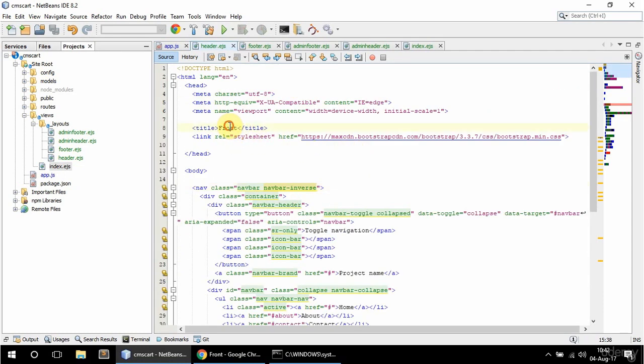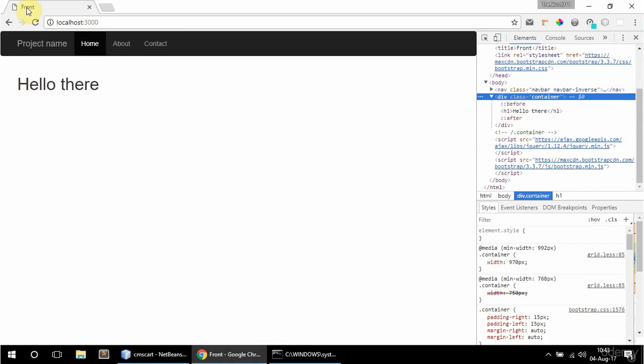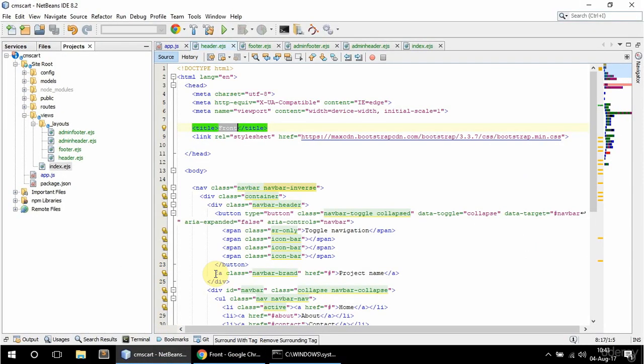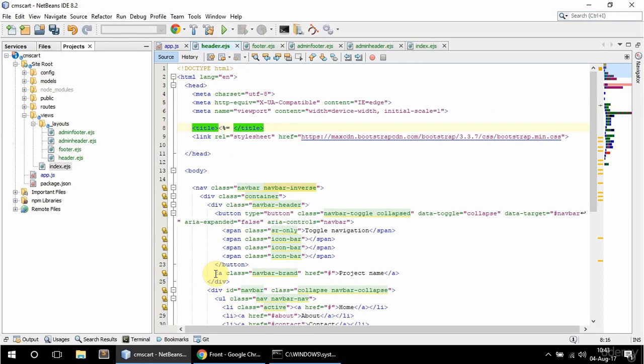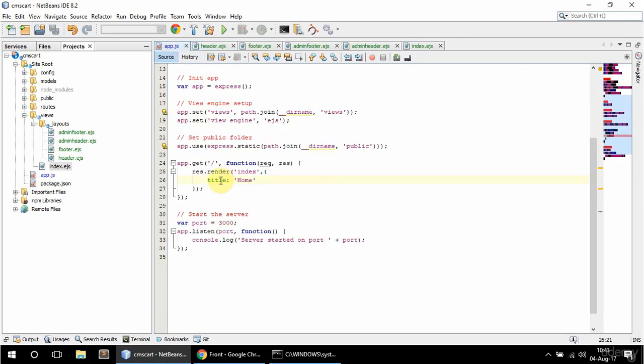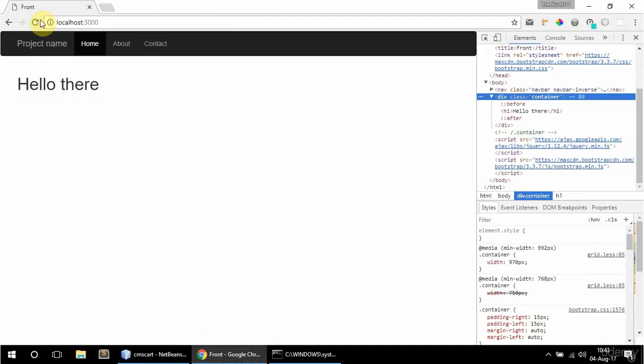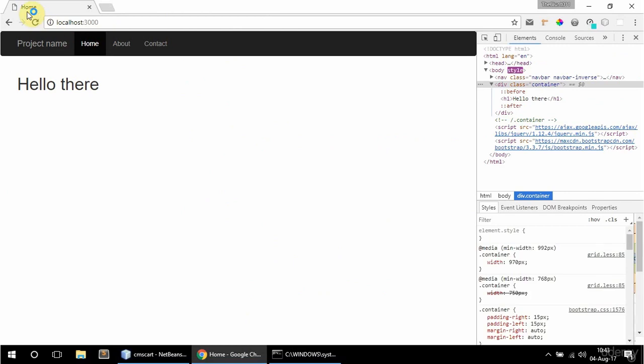and the title is here, instead of front, which it says now, I'm gonna say less than and percent and equals and percent and greater than, and say title here, because that's its name right here. And if I refresh now, I get home here, okay?